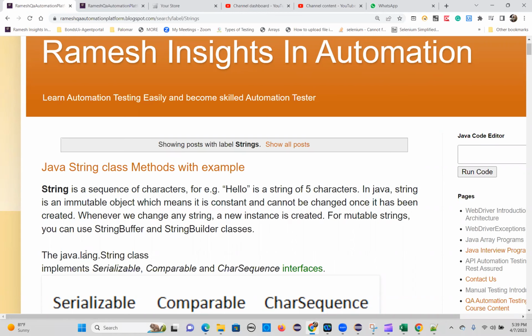And how is this string class implemented? Can we create modifiable strings? Yes, you can create modifiable strings with the StringBuffer and StringBuilder classes. StringBuffer and StringBuilder classes will help you to create mutable strings. Mutable strings means modifiable strings.